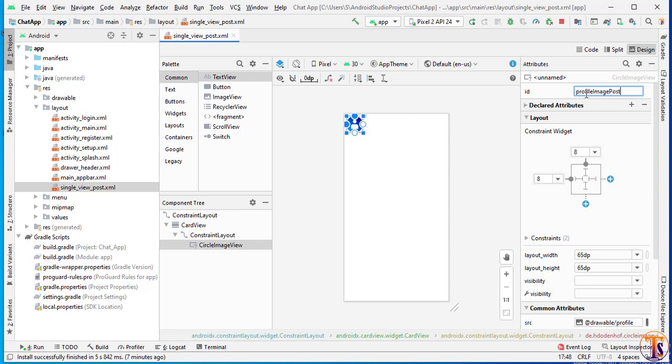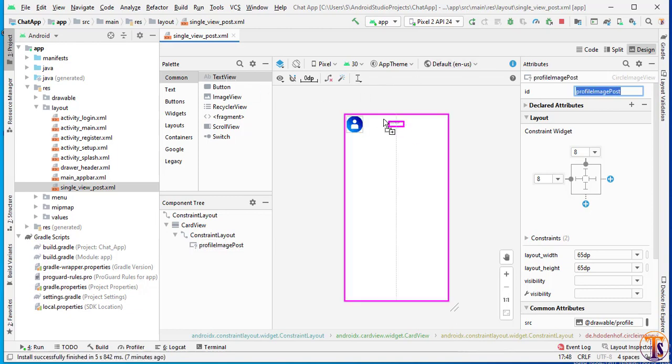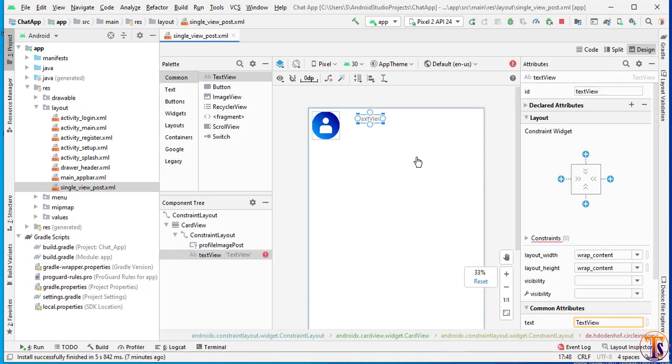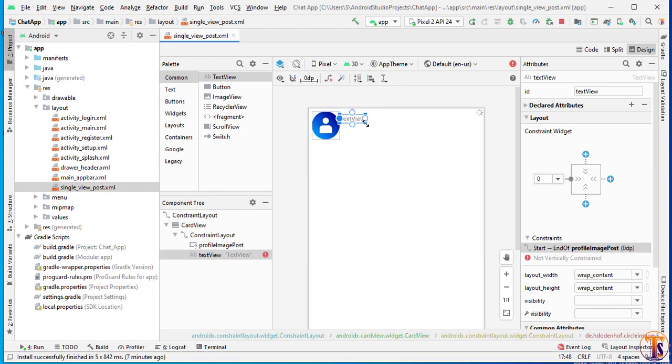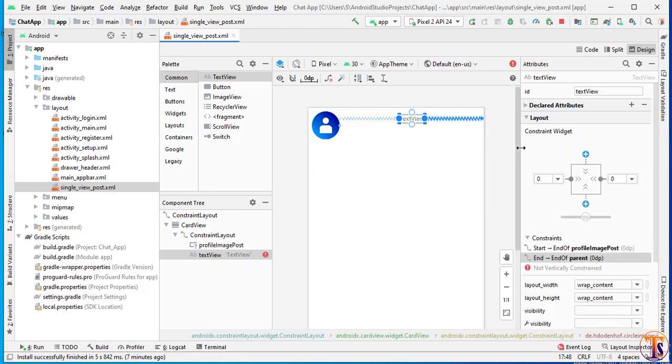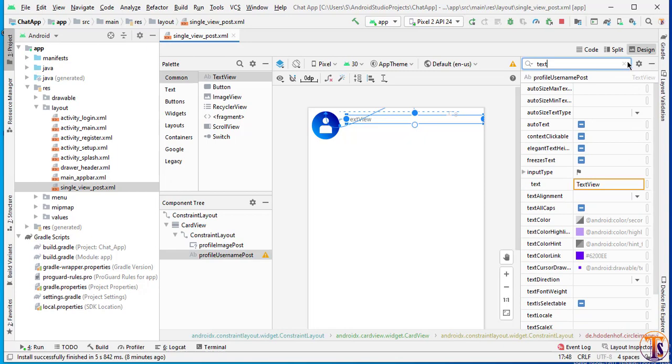image post and select a text view. Add the constraint from the left and add the constraint from the right and add the constraint from the top like this, and select it a match parent. Okay, now select a margin from left is 16 dp, margin from top 8 dp, and change the text profile username post and select the text color.